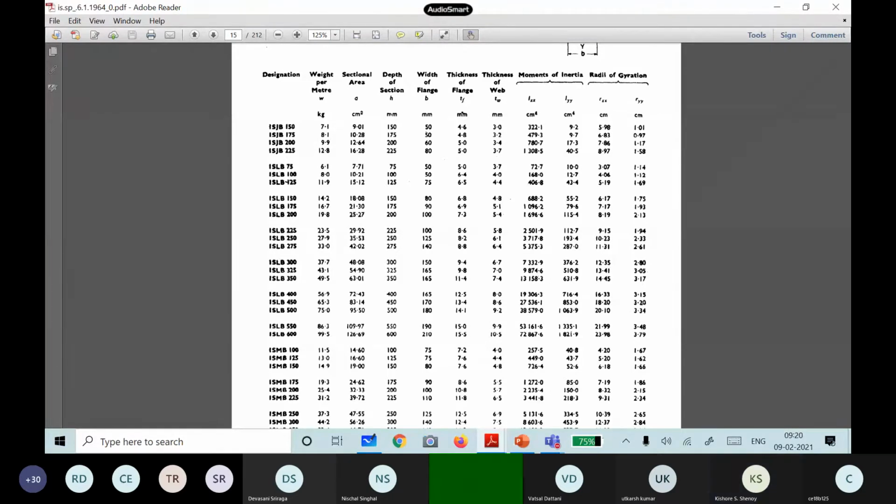Then sectional area. This area is required if you want to use it as a tension member. Then depth of the section, width of the section, thickness of the flange, then thickness of the web also. Then we have the moments of inertia they give, IXX, IYY. Then we have radius of gyration also. As already I told you, right? Why do you require radius of gyration? To find out slenderness ratio and other things also.